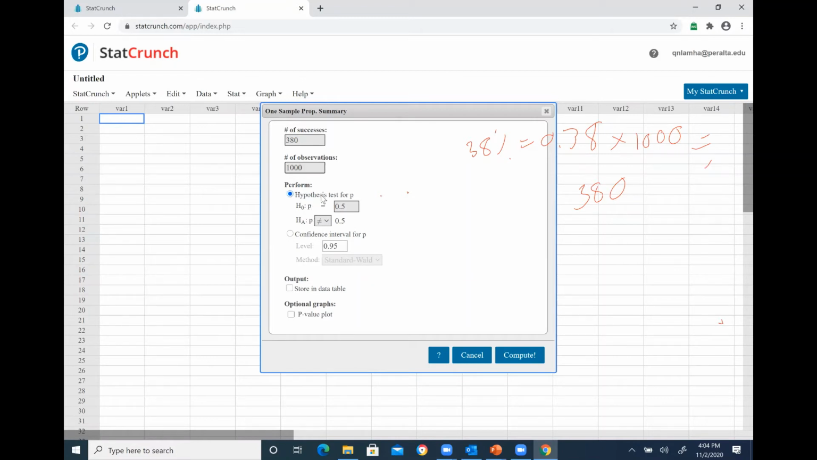Chapter 8 will be hypothesis test. We don't do chapter 8 right now. We do confidence interval, so you change that. Now it's 95%. Some questions may ask for 90%, and you change that to 90. It depends. This time the question is 95, so I put 0.95. Click compute.